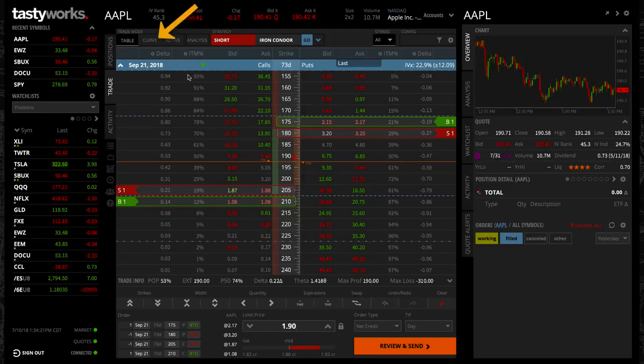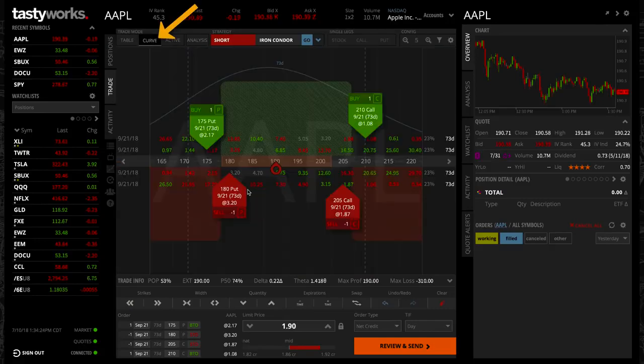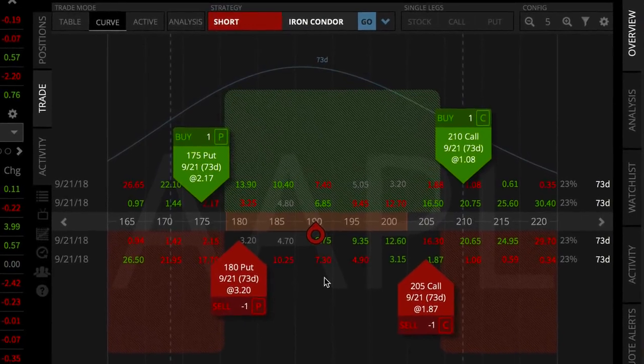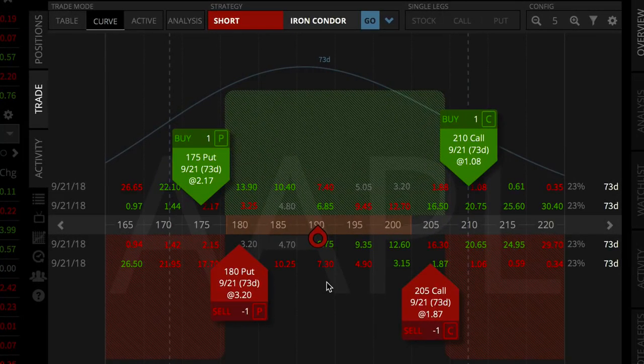But at the top of the platform, if I click on curve, this will change my view. And from here, I can see what I want the price of the stock to do relative to the strategy that I'm using. And this is indicated by the green profit zones and the red loss zones. So this gives me a visual indication that I want the stock price to stay above 180 and below 205 and stay in this green profit zone.